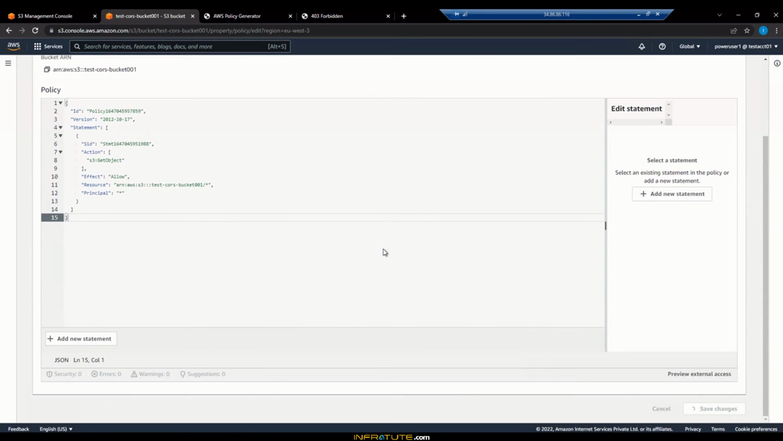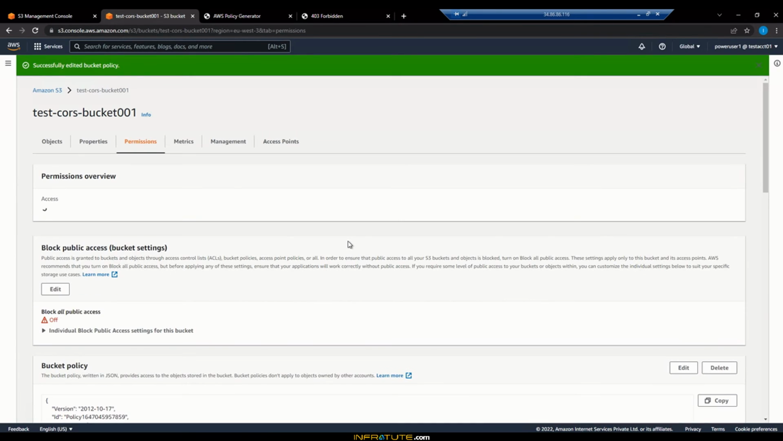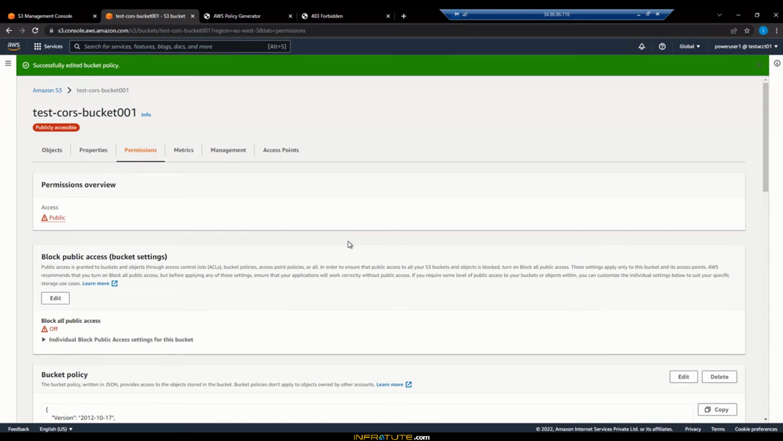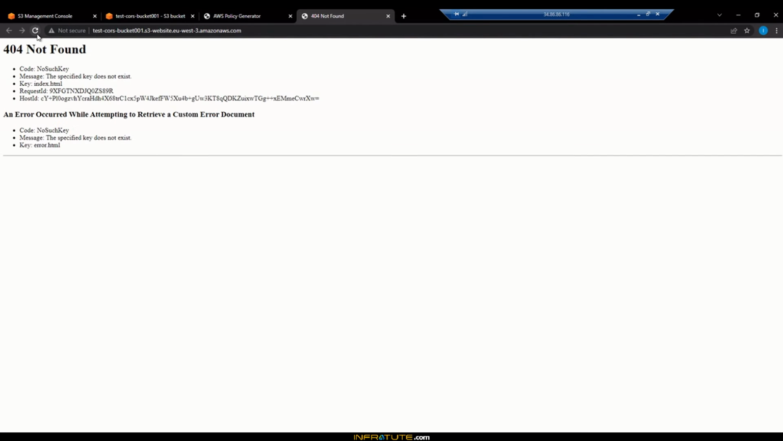Okay, so remember I've already created the bucket, the cross origin bucket. I have set the hosting static website. Then I have uploaded the file. Then I've already unblocked the public access, and I have set the bucket policy also. Right, let's see what's happening now. Now it is saying 404 not found.